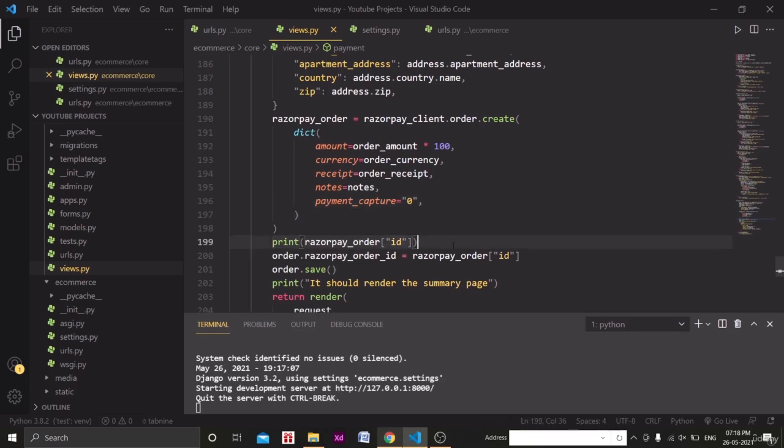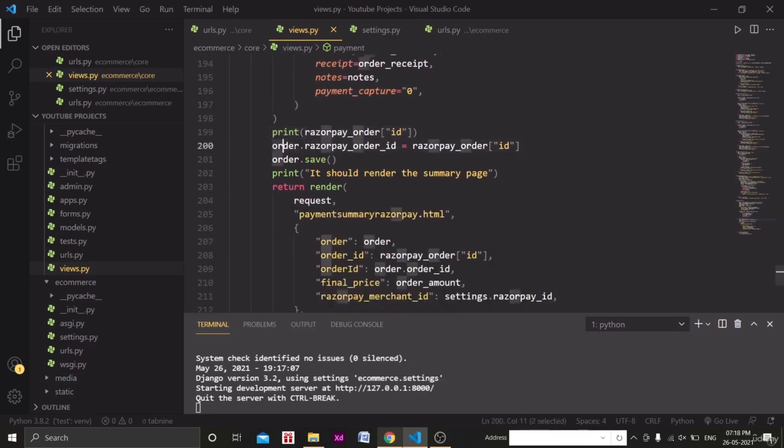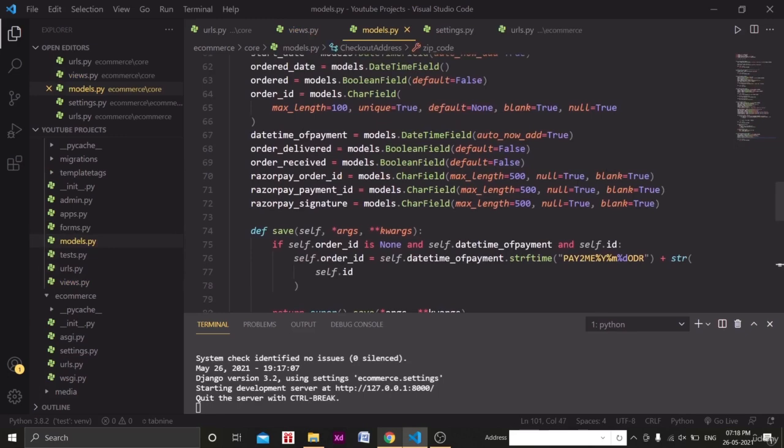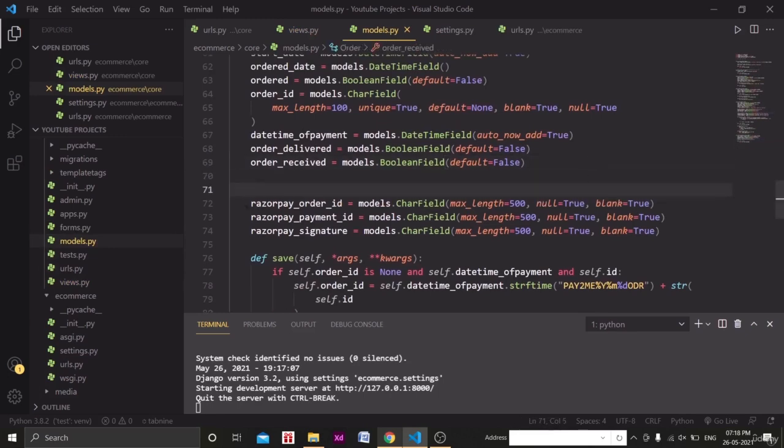Then we are just printing the Razorpay order ID, just for checking or confirmation that we have done everything correctly or not. And we will initialize the order.razorpay_id equal to Razorpay id. Remember, in the models.py file we have three separate attributes for Razorpay, and I told you in the second or third video I am going to explain this. So we will store the order id of Razorpay, then we will store the payment id of that Razorpay, and we will store the Razorpay signature.